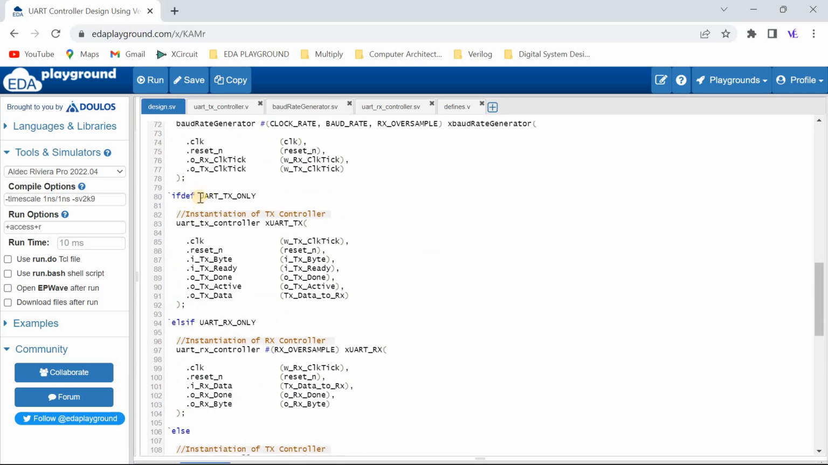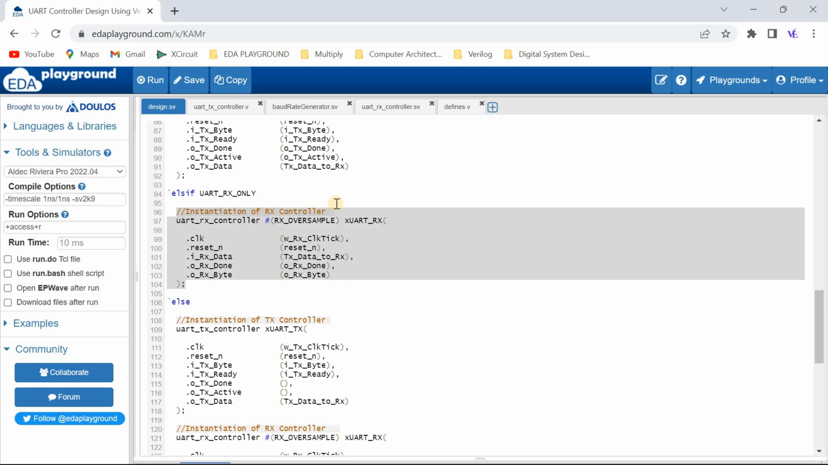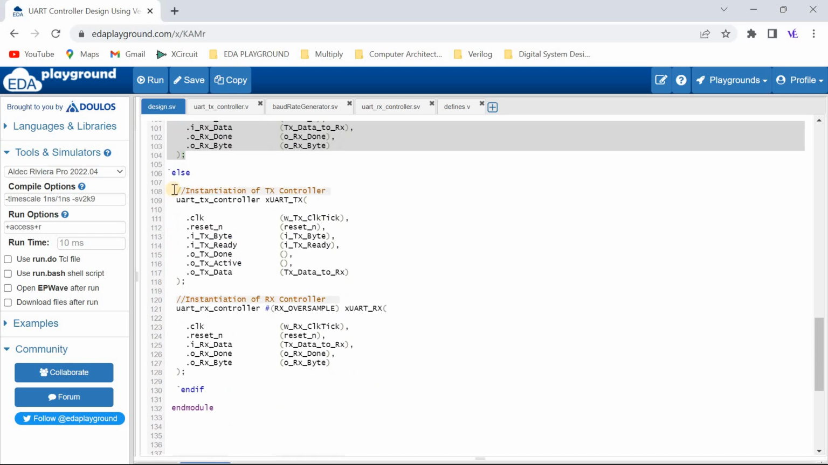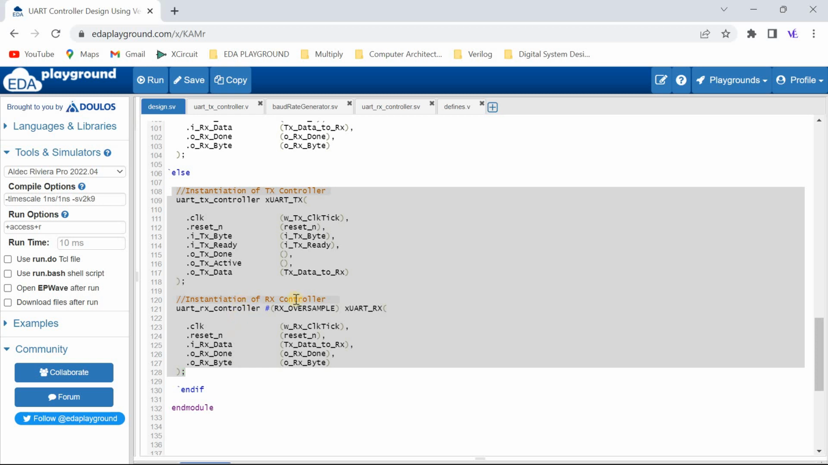So if we are using this controller as a UART-TX only, then we have to instantiate the UART-TX controller, and if we are using it as a UART-RX only, we have to instantiate the UART-RX controller. Else, if we want to use this controller as both the UART-RX controller and TX controller, we are going to instantiate both the UART-TX and UART-RX controllers. So now let's understand the UART-TX controller.